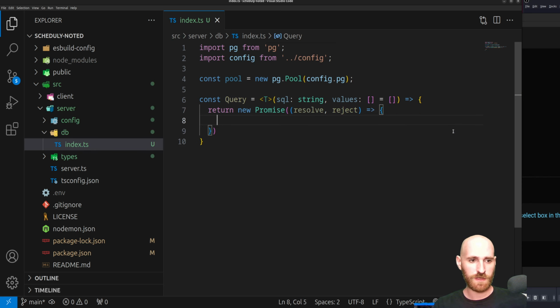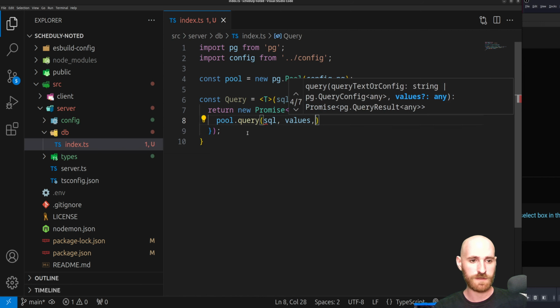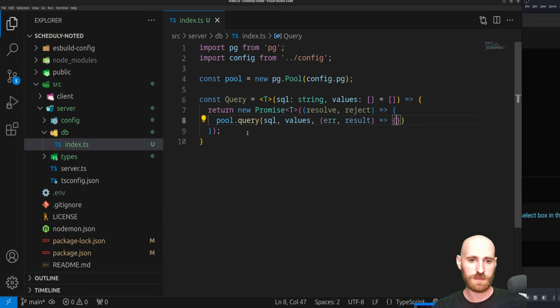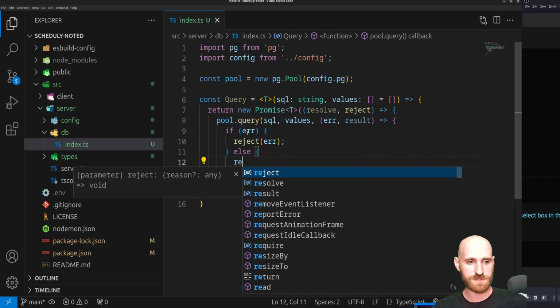All right. And we are going to return a promise resolving in data of the type T, whatever generic we pass in. The promise is going to resolve with that type of data, so we can type our query functions ahead of time. We'll execute pool.query, passing in our SQL, our values, and then taking the error callback, result callback that we get, and handling this appropriately. If we have an error, we will reject the promise. Else, we will resolve the promise.